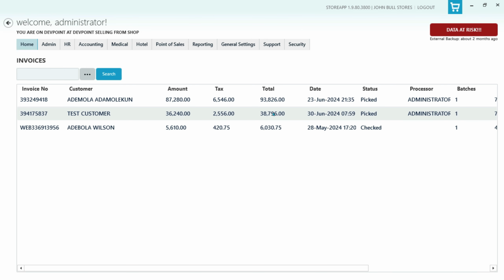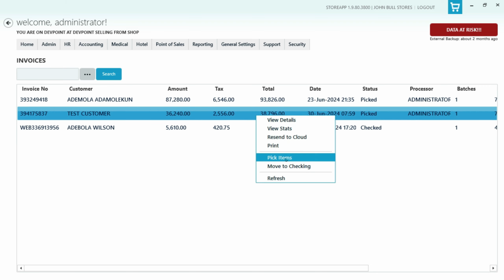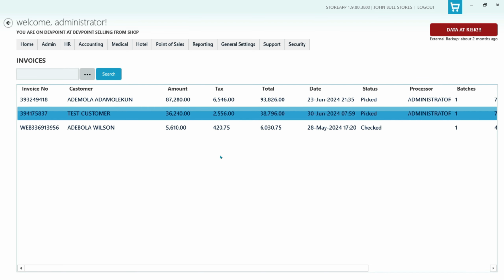Now, because all the items on this invoice have been picked, the status is now set to picked, which means that this invoice is ready for checking. If for whatever reason you're unable to pick all the items on the invoice, you can mark this invoice as picked manually by right-clicking and clicking on Move to Checking. This will mark the invoice as picked and make it ready for the checking process.